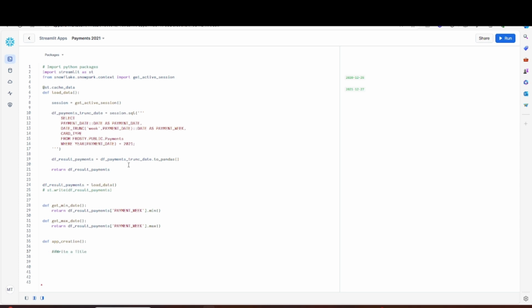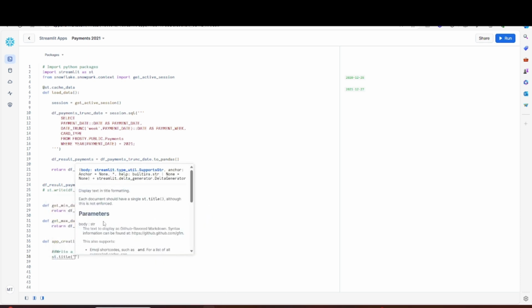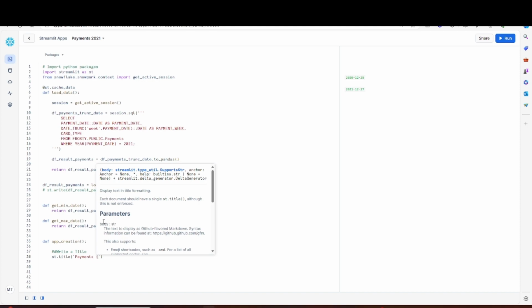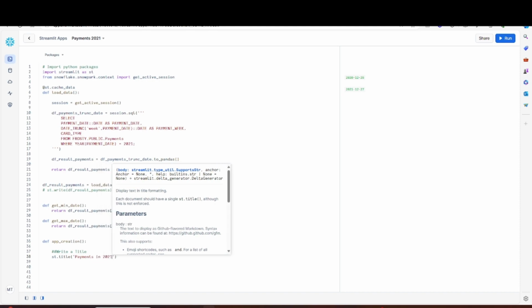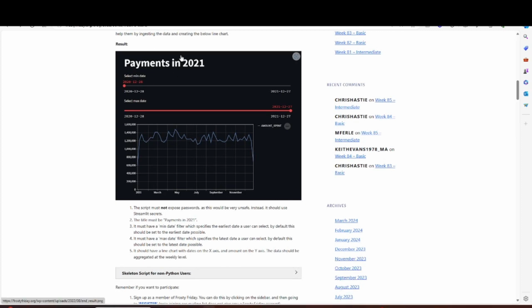Something like that. So the first thing I would do is just going to write a title here, right? So the way we do that is Streamlit has got a function called title, right? I'm just going to say, let me do it one quote. It doesn't matter if it's a single quote or double quote. So I'm just going to say payments in 2021. I think this is what it's called here, right? Let's open up this payments in 2021.